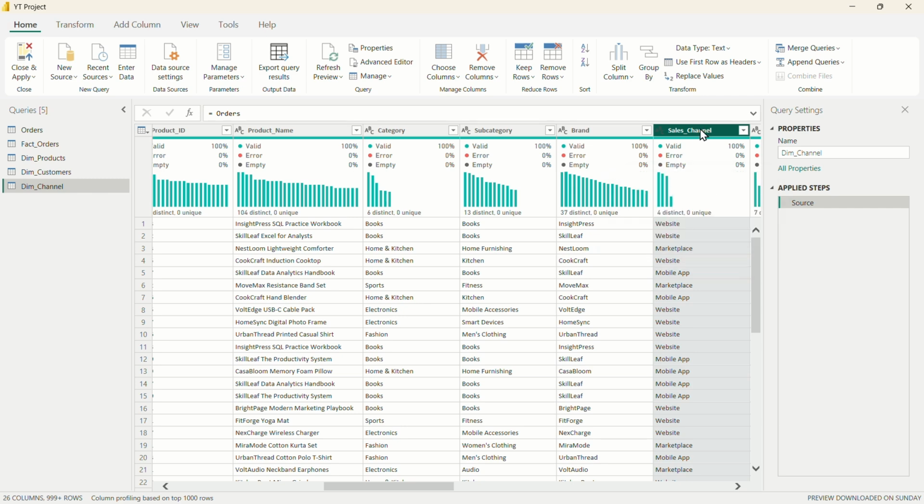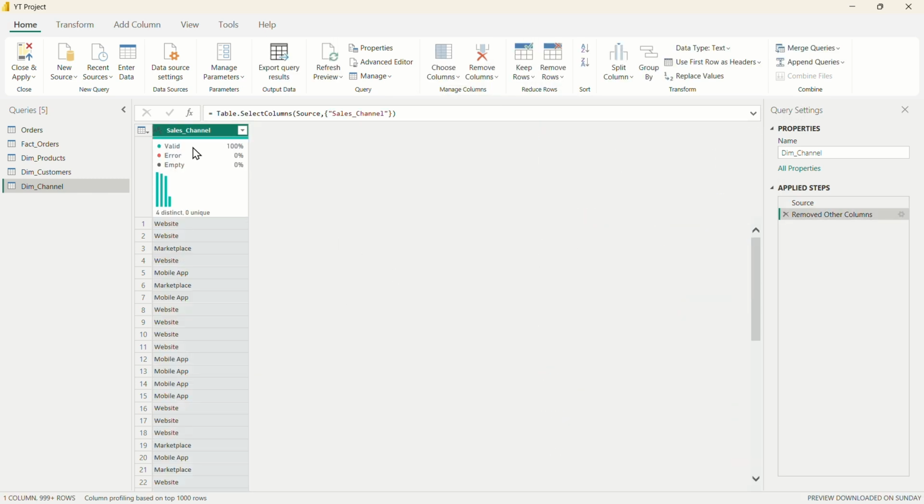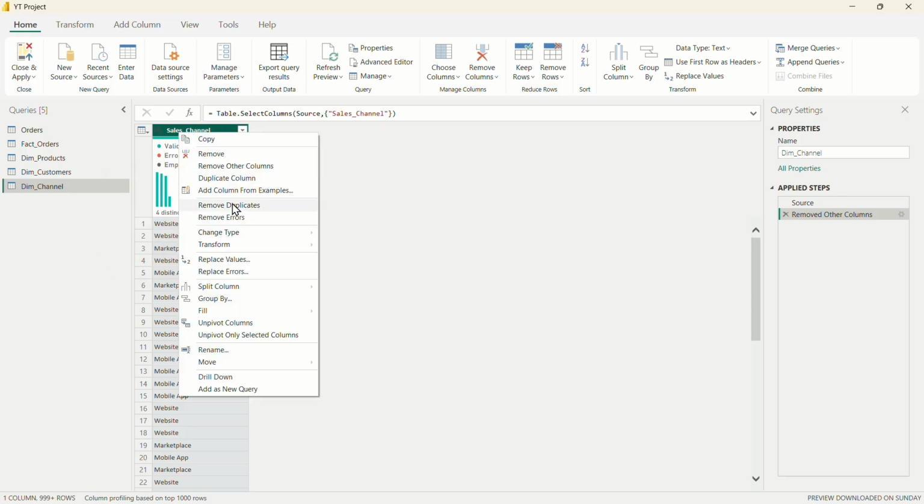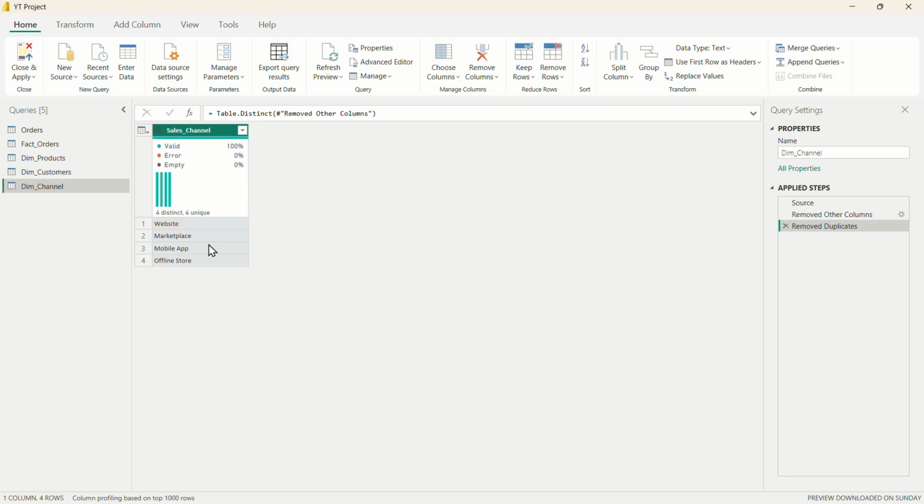Click on the sales channel, remove columns and click on remove other columns. We only want one column in this table, and right click and we will say remove duplicates. Now you can see we only have four valid sales channels here. So this will be our primary filtering function and we will use this in DAX to give us the unique values and the correct calculation.